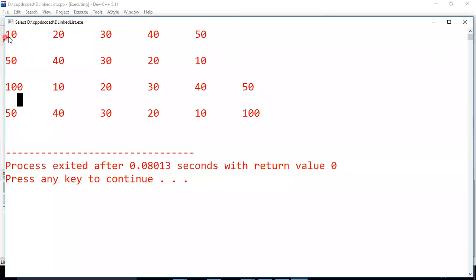Before inserting, first value was 10. After inserting at first position, first value is what? 100. So we are printing from last to first. Last one is 50. What is the first value? 100. Observe. So here at first position, we are inserting 100.